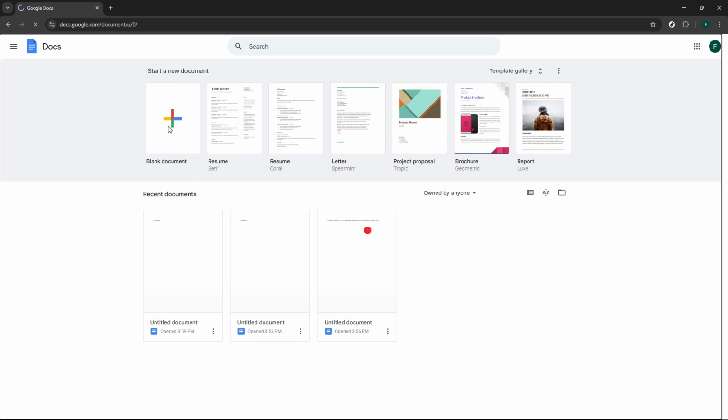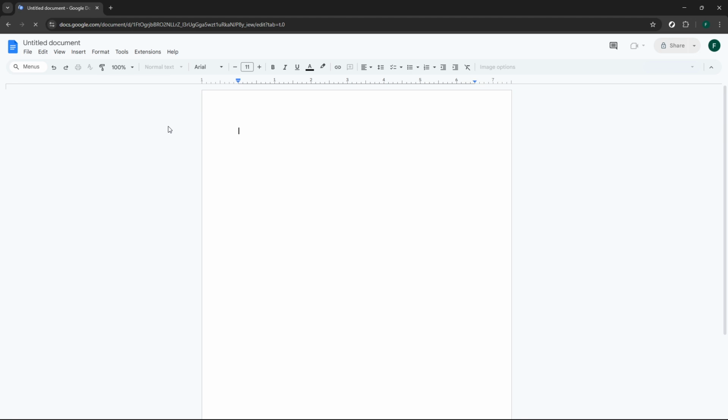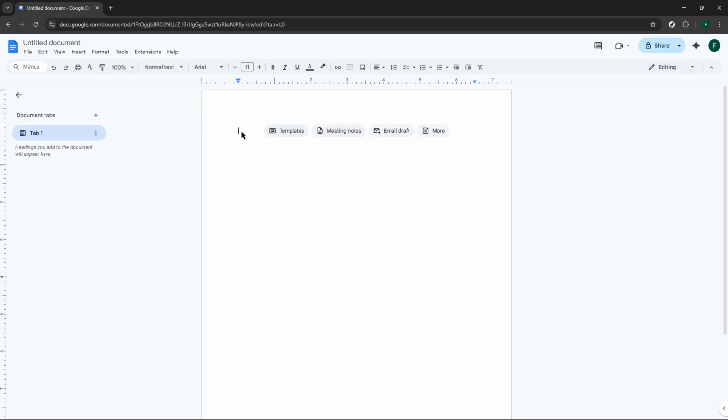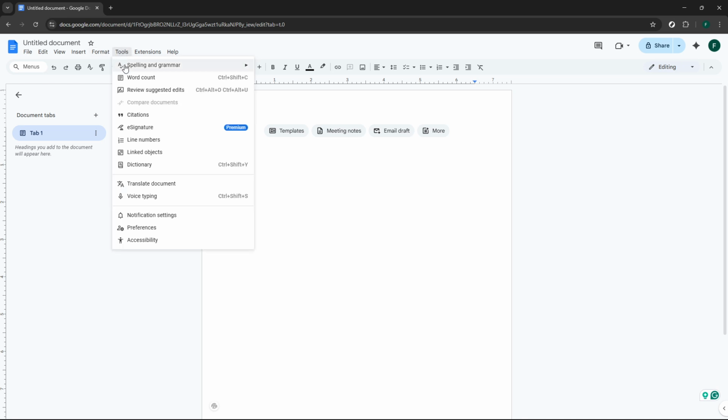Now that you've got your document open, the next step is to navigate to the menu bar at the top of the screen. Here you'll find a variety of options, but for voice typing, you'll want to click on Tools. This will open a drop-down menu. Look for the option that says Voice Typing and click on it. This convenient feature is easy to find and quickly accessible under the Tools menu.